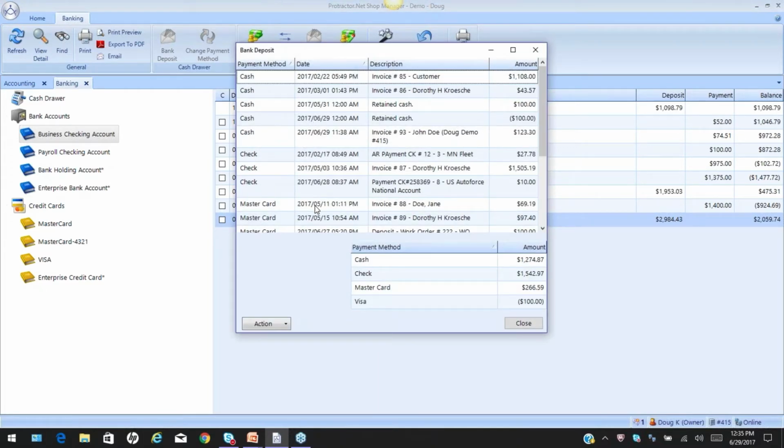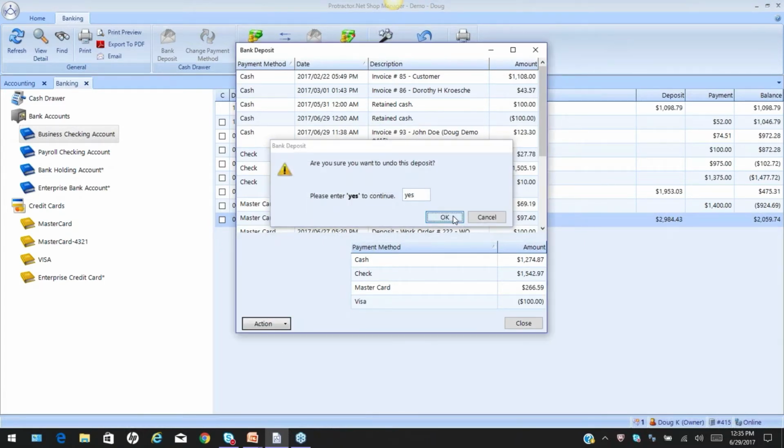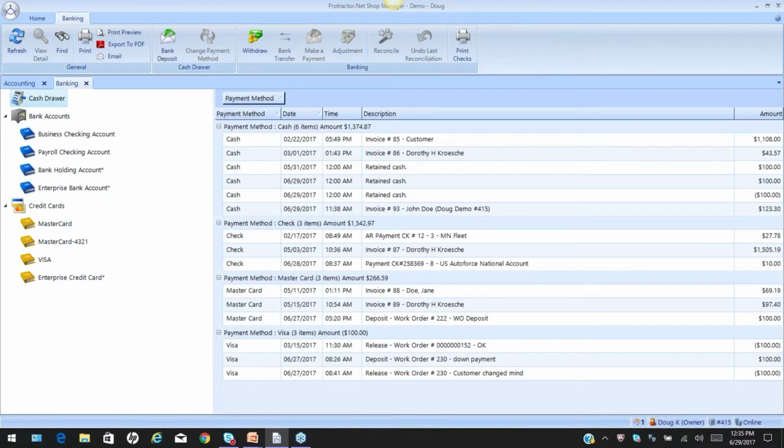Here are all the details of that deposit, all the individual summaries. From your action button, Undo Deposit. We're going to always ask you to acknowledge. Okay, that deposit went away. The money's back in my cash drawer, so I now have a chance to redo my deposit. Okay, so just keep those things in mind, that these are some of the undos.